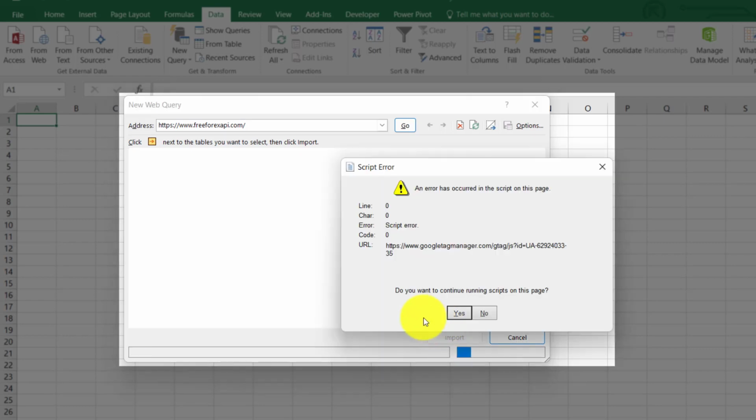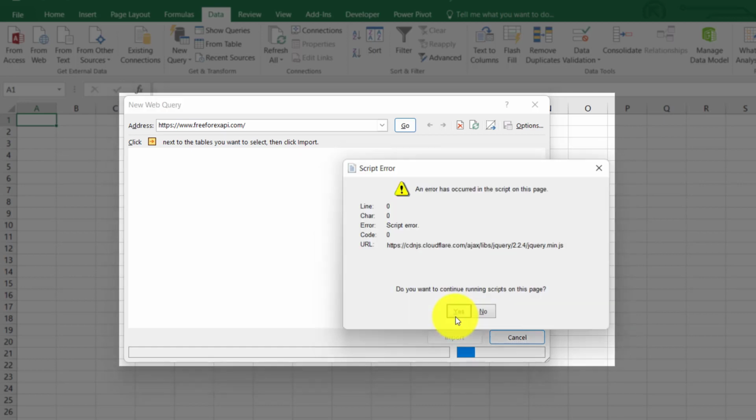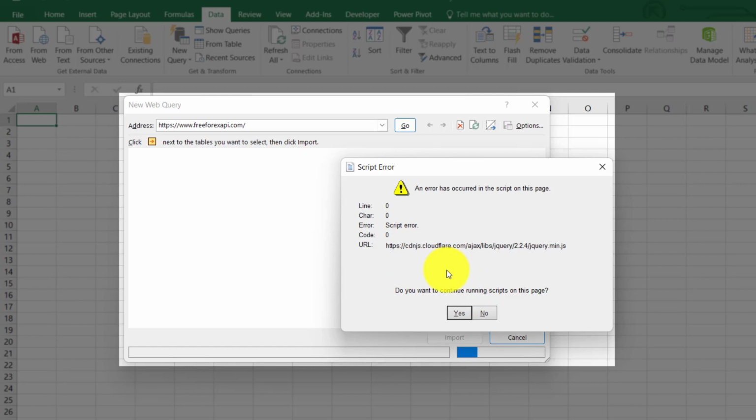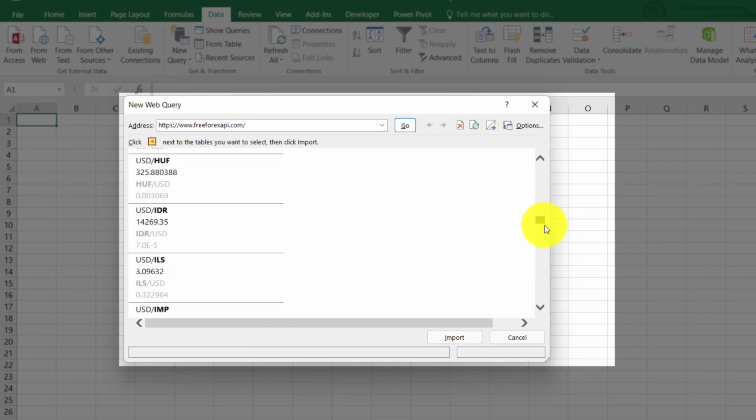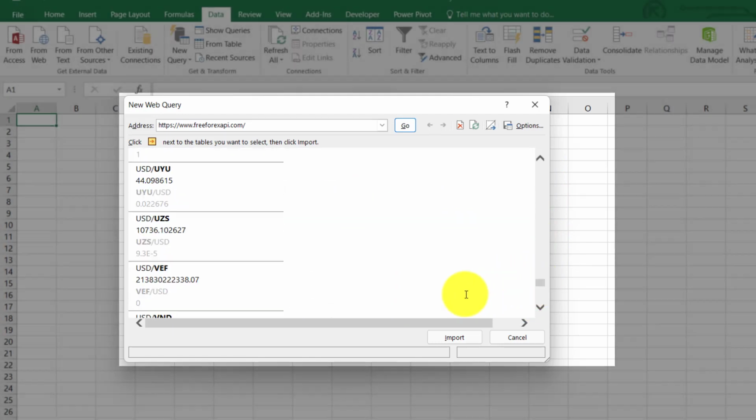If you see any script error while running the script, then you just need to click on Yes, and it may ask the same confirmation several times to run the script so that it can successfully connect with the given website and load the data into the New Web Query window, that is this window. So let's click on Yes again, and then again Yes. Now you can see that all the data has started showing in this window. Now we need to click on Import because everything is looking fine, the same as it's reflecting in the browser. So let's click on Import.